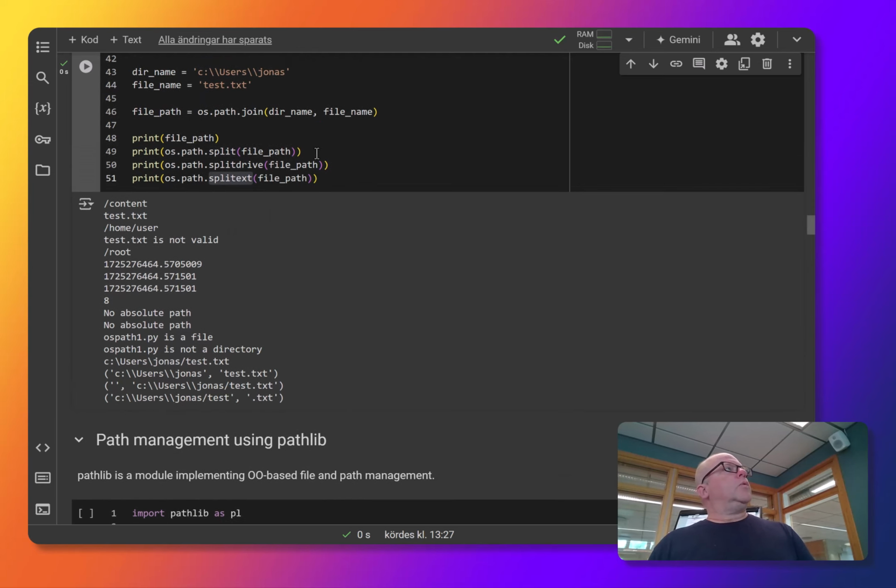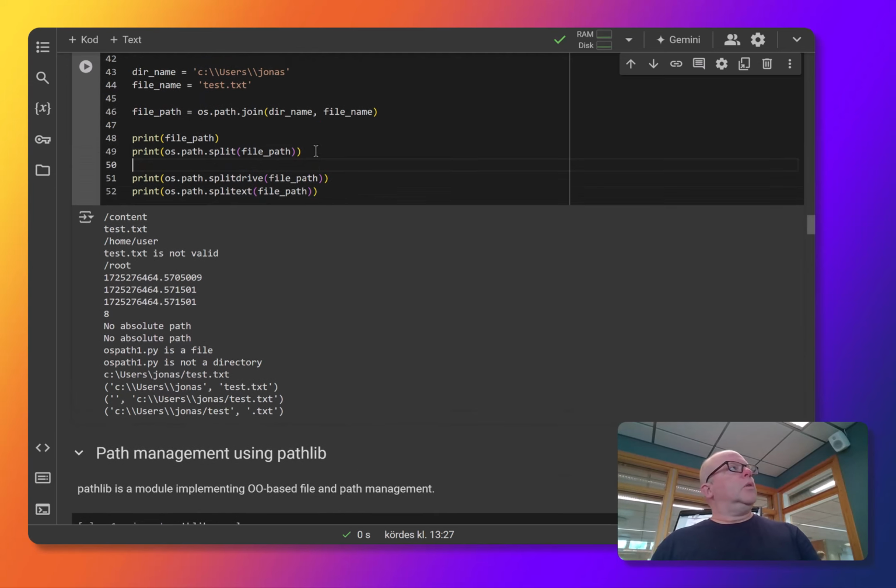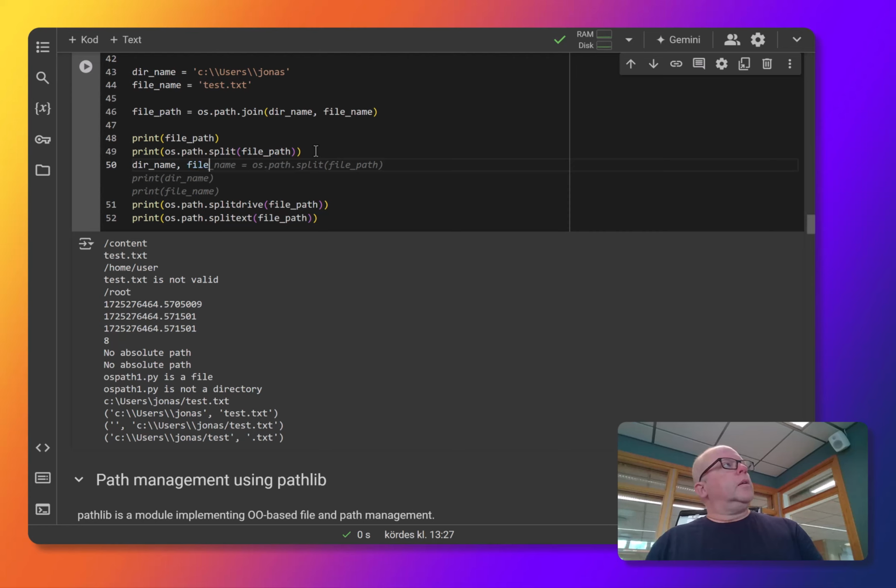And all these you can use, for example, if you do split here, you can do dir name, comma, file name equals os.path.split, like this. So you have os.path.split, and then you can assign them. Then you have the directory name and file name in a single command.